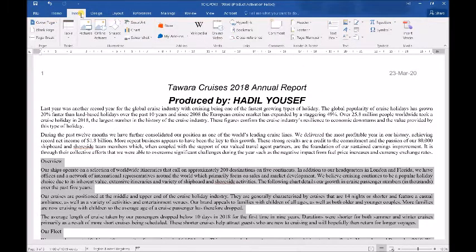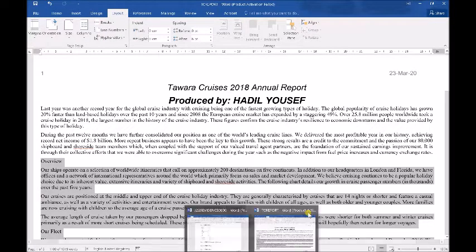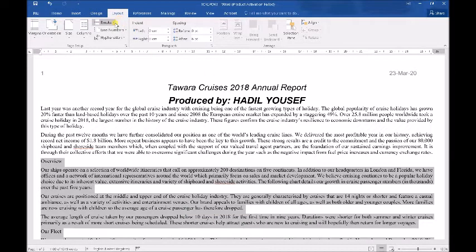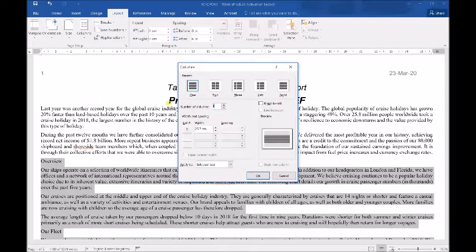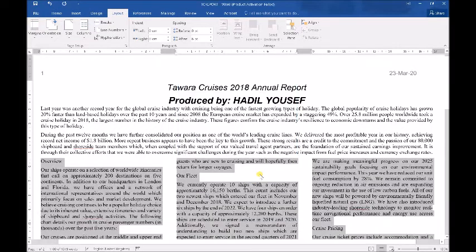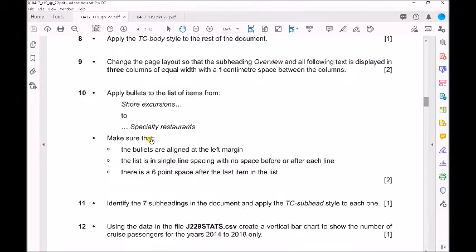Now insert, now layout and columns. I need them to be 3, but I will not choose it from here because I need to make the width, the spacing. It's 3, spacing, the default 1.25, I need it just only 1 centimeter, and okay. Now it is right. After this, save your work, back here to question 10.